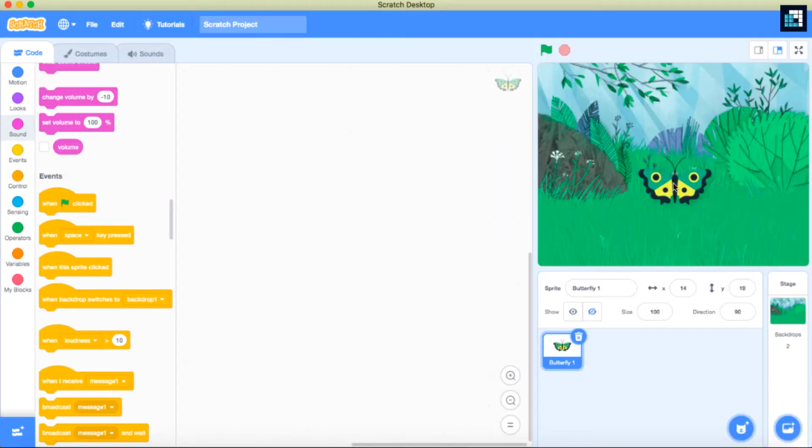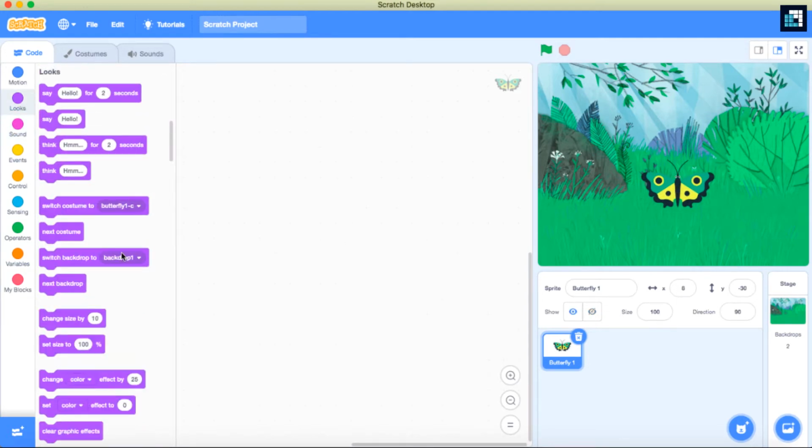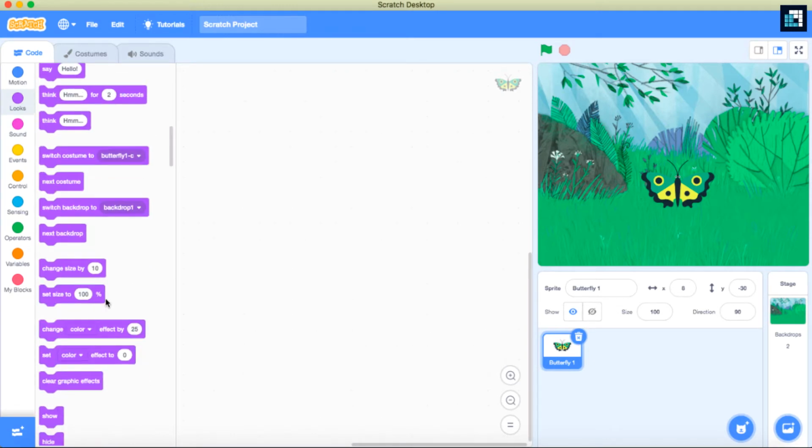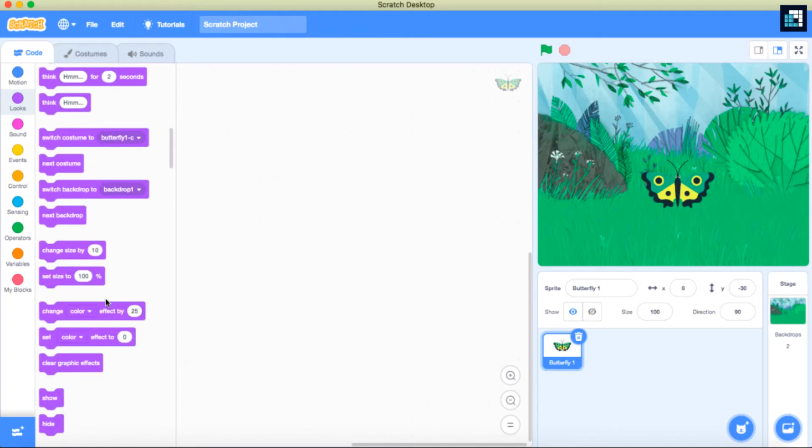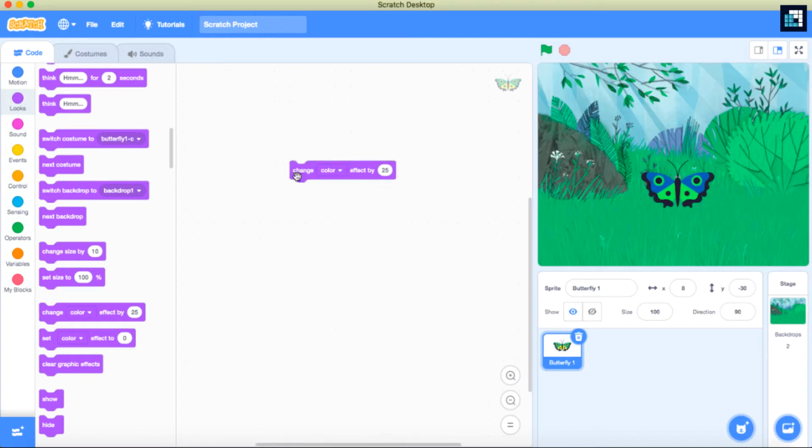Now to change the color of the sprite, you need to go to Looks and from the Looks select change color by effect 25. So it will change the color of the sprite whenever I click on this block.